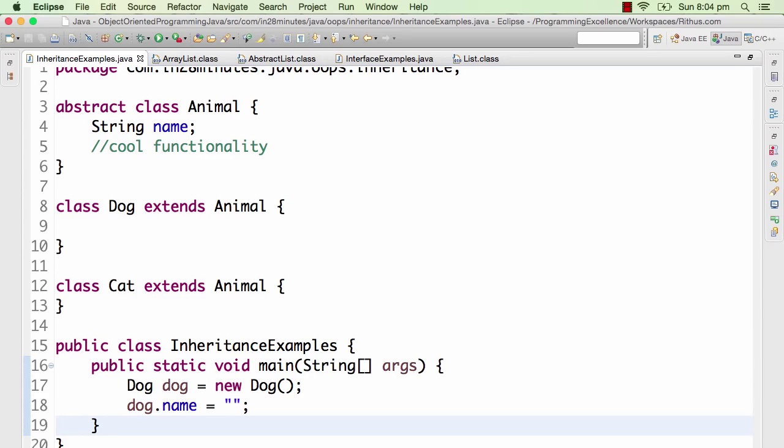Now, let's quickly look at what polymorphism is all about. Polymorphism is another important concept in inheritance, and polymorphism is dependent on two different things in Java. One is inheritance and another one is an interface. So polymorphism really applies in those two conditions. Let's quickly look at an example of polymorphism.